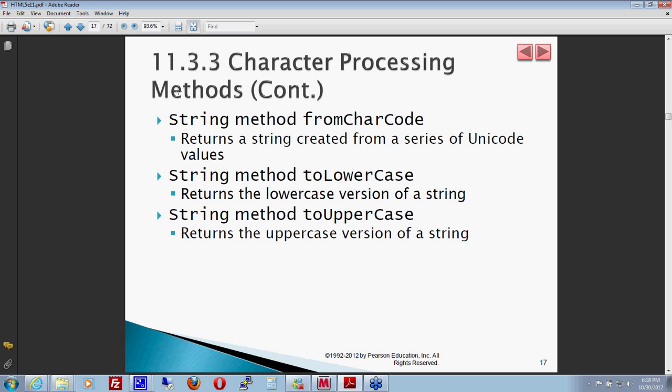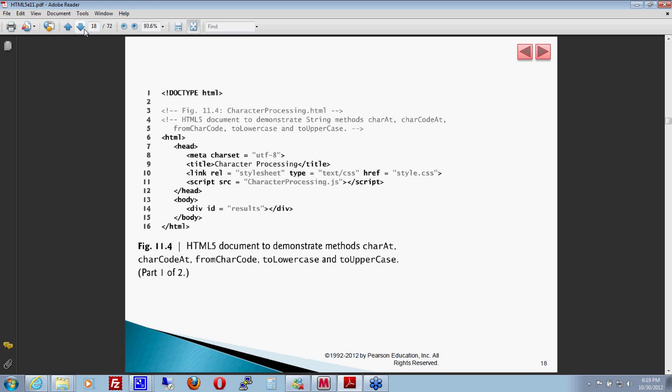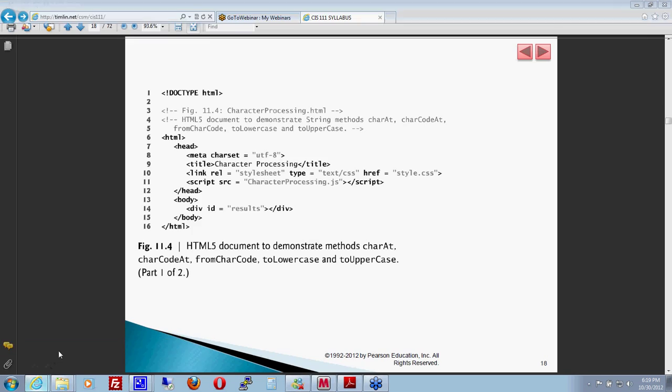String method fromCharCode returns a string created from a series of Unicode values. So you can give it as many Unicode values as you want, and it will create a string from that. And then lowercase and uppercase just converts the entire string to either all lower or all uppercase characters. Okay, our first example here we're going to look at, which is right here.